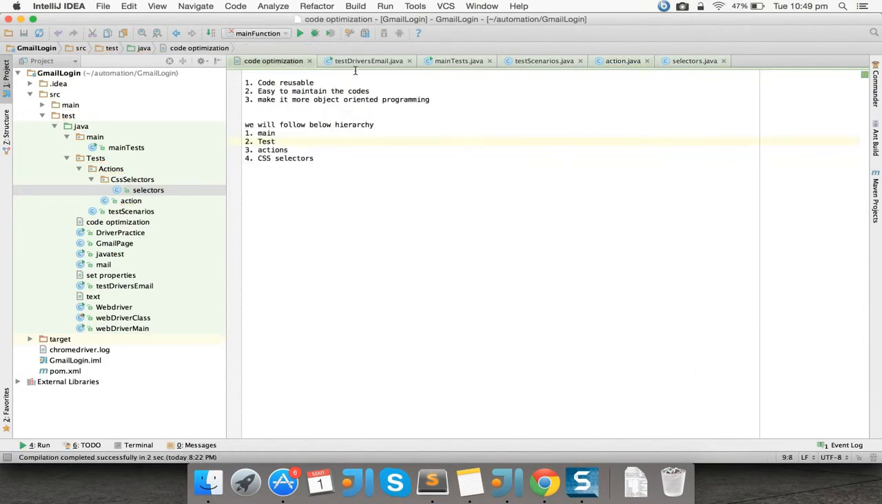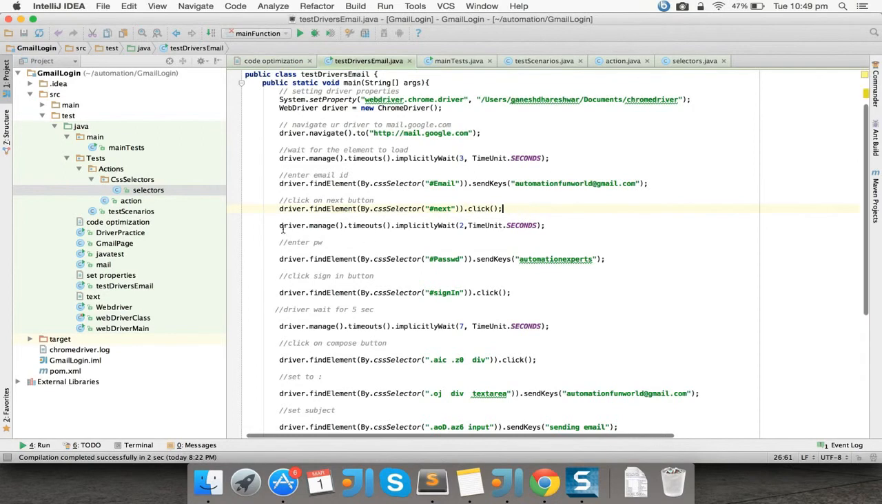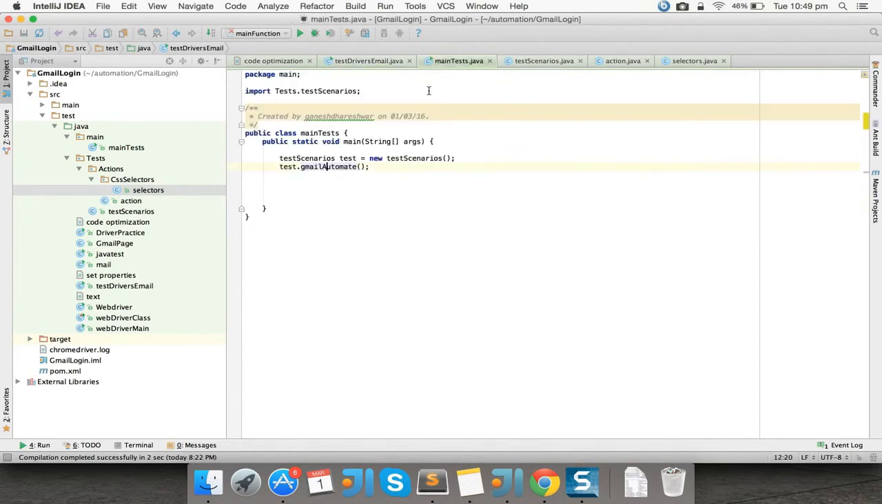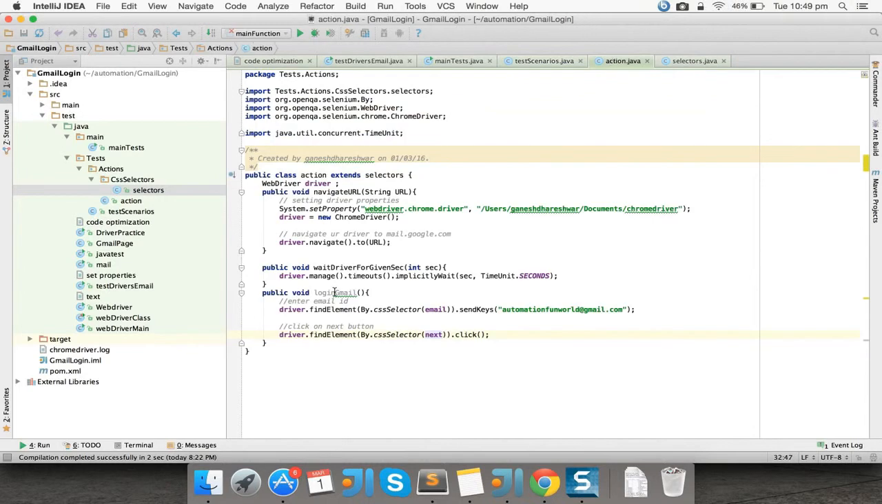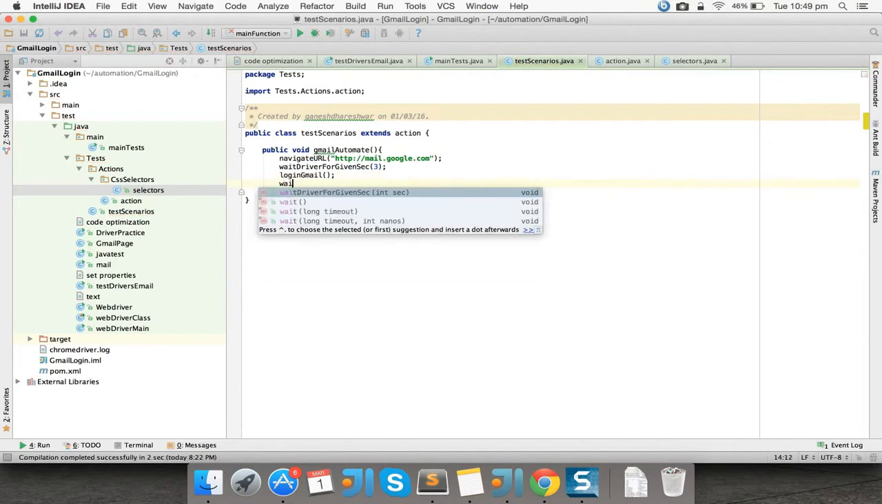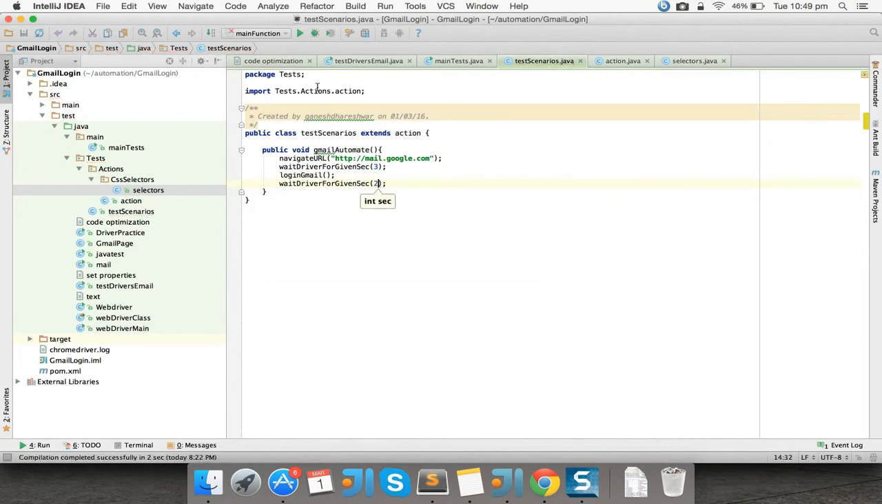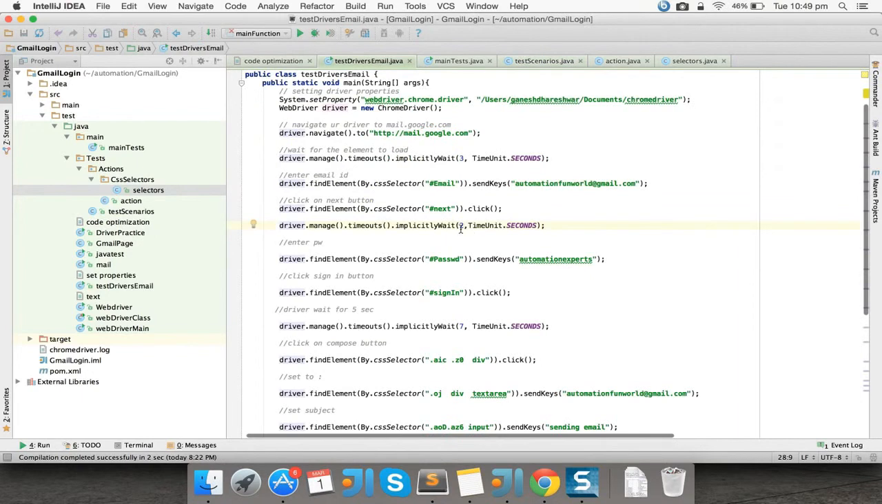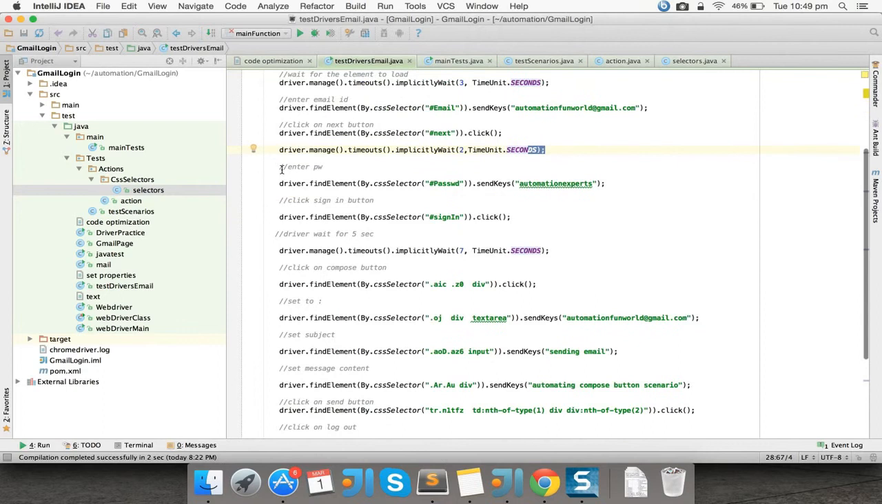So we covered this till now, and I'm going to make the driver wait for 2 seconds. I'm going to make use of the same code here, in the test scenario. Sorry, before that I should call this loginGmail. Alright, in test scenarios, loginGmail, and I'm going to make the driver wait 2 seconds. I think I gave it 2 seconds, right? Yeah, 2 seconds. We are finished till this, and I'm going to enter a password and sign in button.